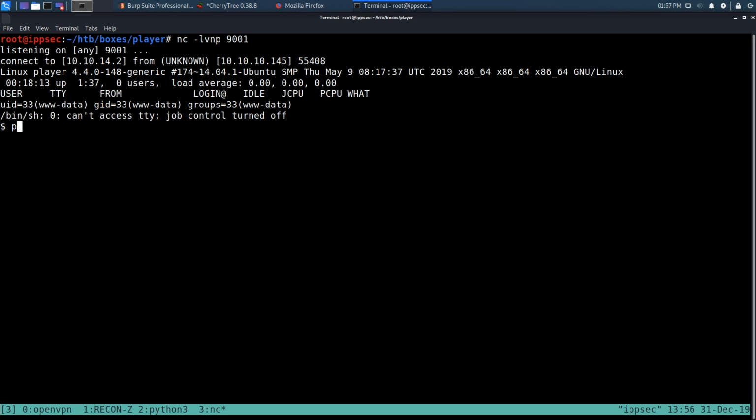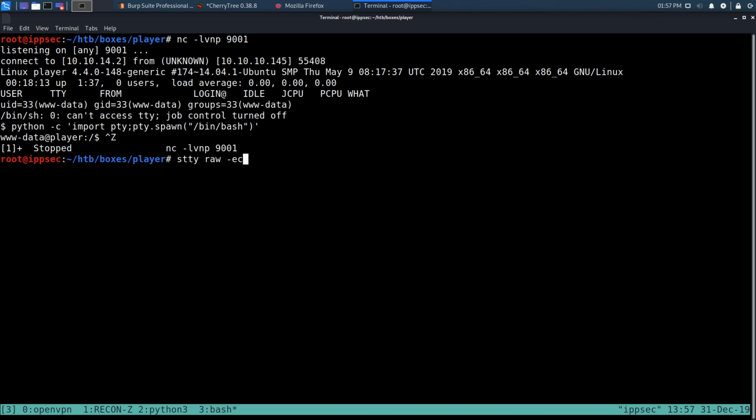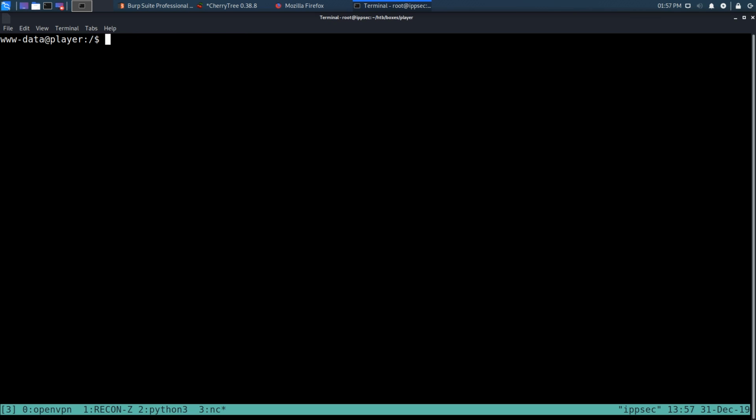So let's upgrade our shell to a proper TTY: python -c 'import pty; pty.spawn("/bin/bash")', then Control Z, stty raw -echo, hit fg, enter, and enter twice. And then we can do export TERM=xterm. So now we can clear the screen. So we finally got a shell on this box.